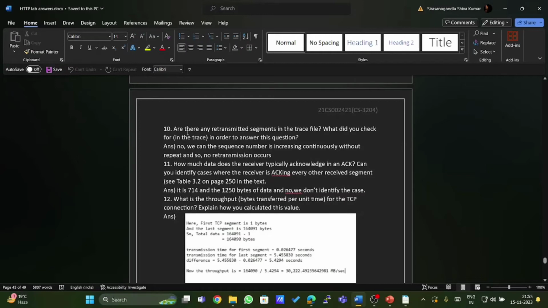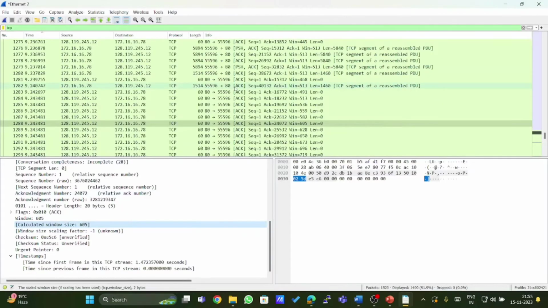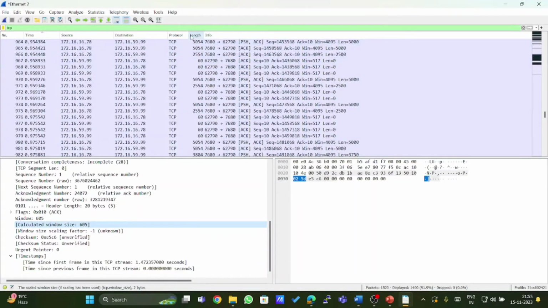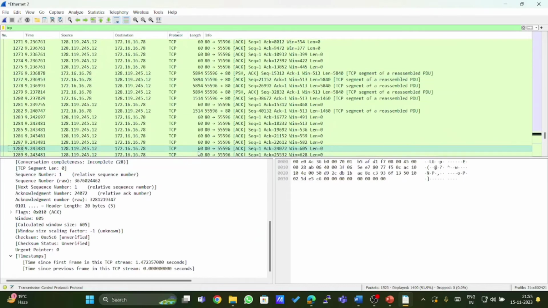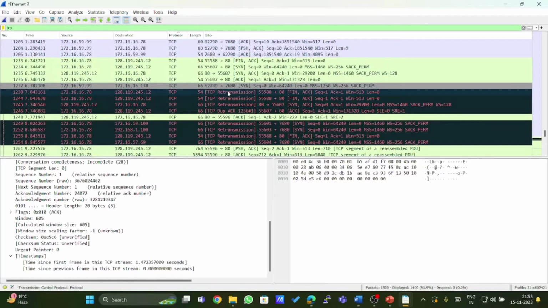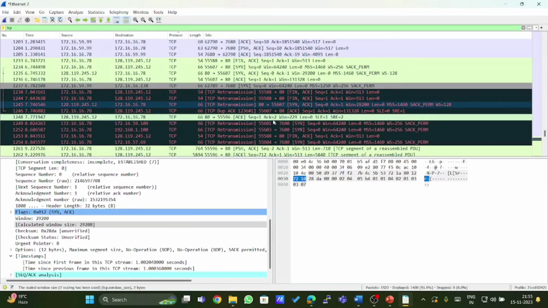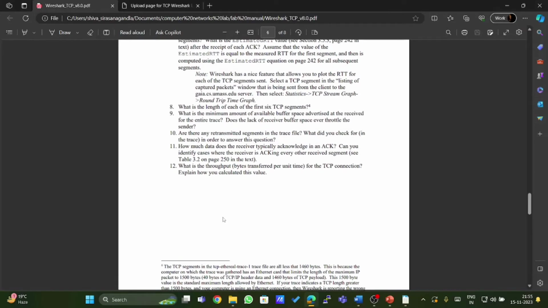Then we are going for the 10th question. Are there any retransmitted segments in the trace file? If you want to answer this question, you have to check for the segments which are retransmitted again. In this TCP segment, go to the protocol. Here it is showing TCP segments. Here you can see retransmission, retransmitted. What they have asked here is, are there any retransmitted segments in the trace file?